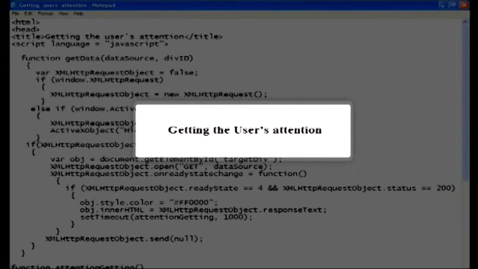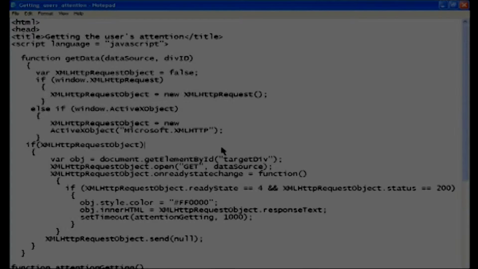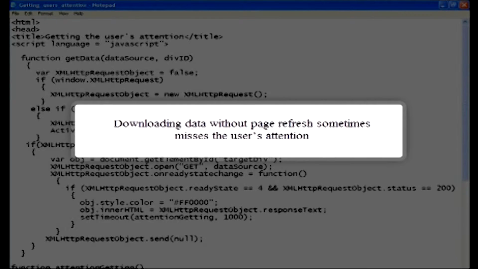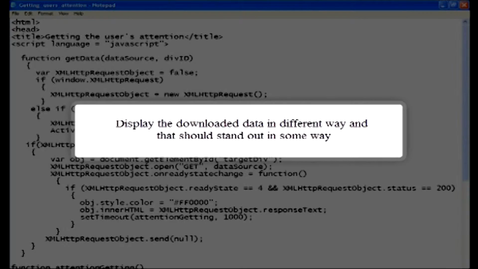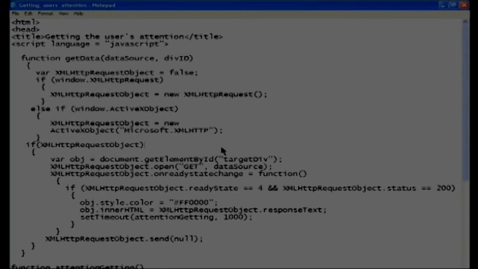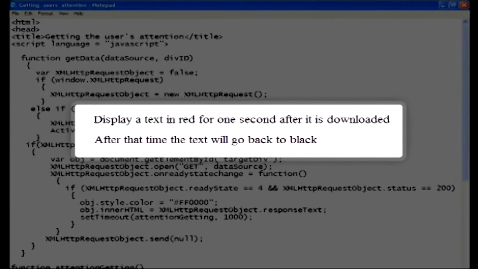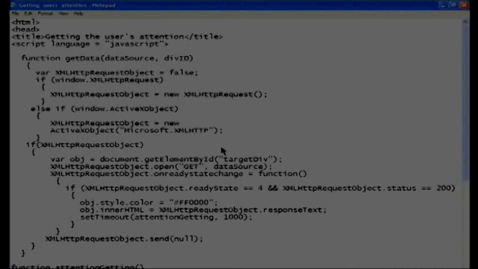Getting the user's attention. One of the main advantages of Ajax is also its serious issue. Yes, as we discussed previously, downloading data without page refresh sometimes misses the user's attention. There are various ways to address this issue, but the easiest way is to display the downloaded data in different ways, and that should stand out in some way. Well, in this tutorial, we are going to see one example, which will display a text in red for 1 second after it's downloaded. And then after that, the text will go back to black. This is a great way to make our data stand out and get noticed, right? Okay, let's look at its script.